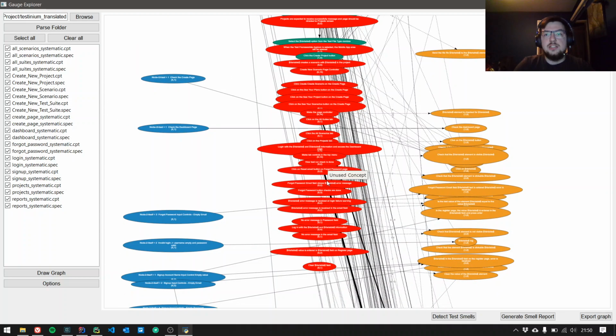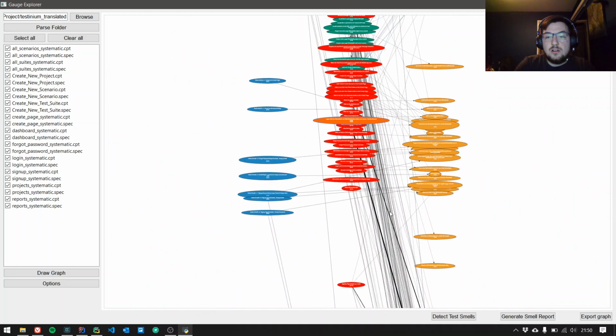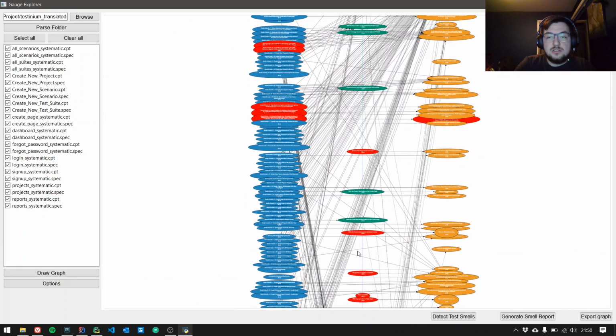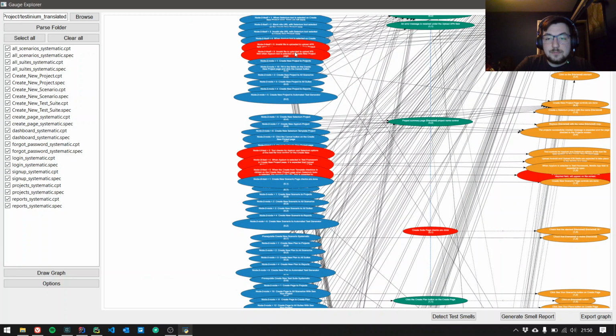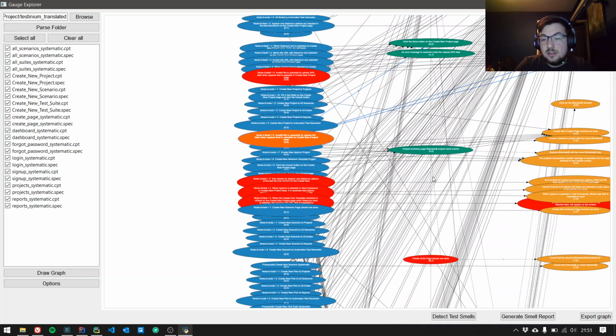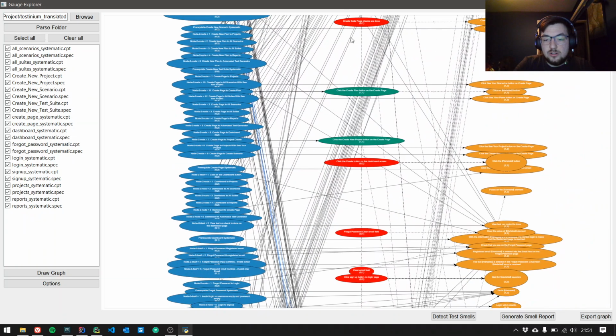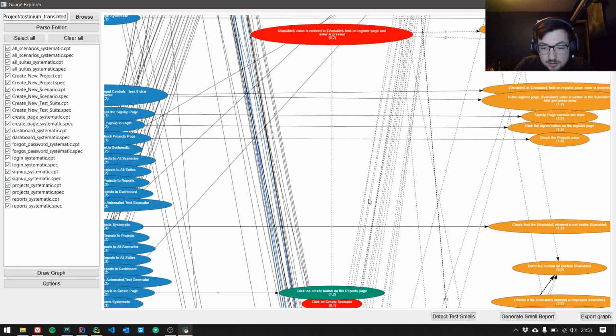So obviously the ones in red are the nodes that contain smells. Any one we hover over here, we can see what the smell is. So you can see these concepts, which are groups of steps, aren't actually being used anywhere. Or for instance, this step name is over 120 characters, which could be considered a smell. And this one has too many steps.